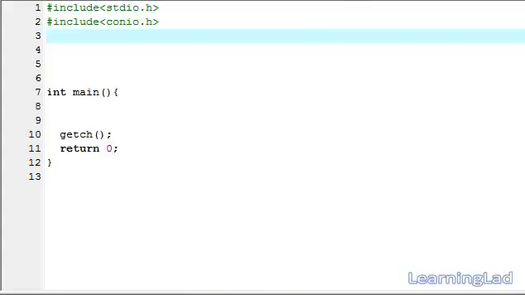Hi, this is Anil with a video tutorial for the Learning Lad on C programming. So in this video tutorial we're gonna see the structures in C.